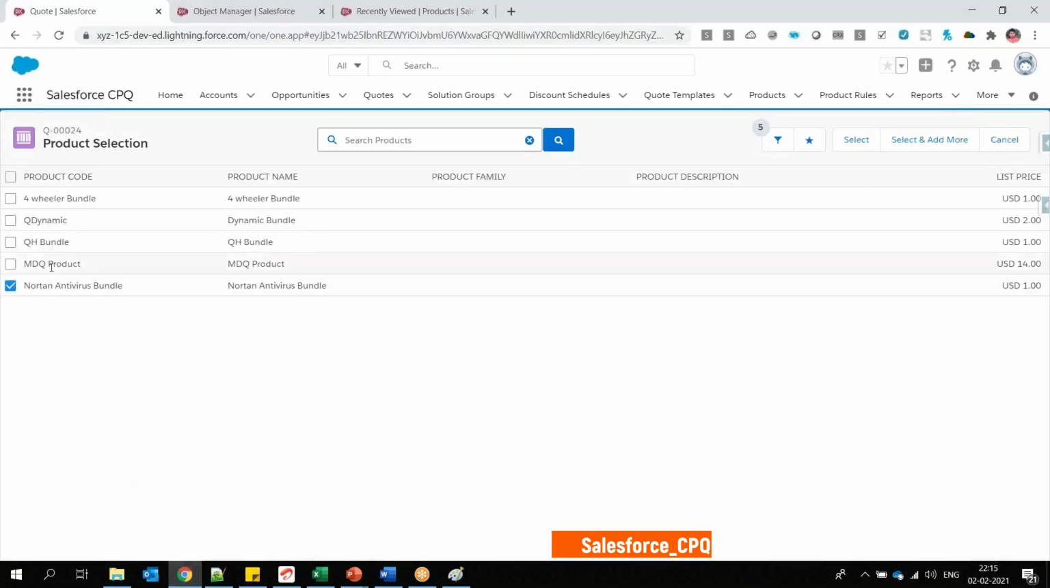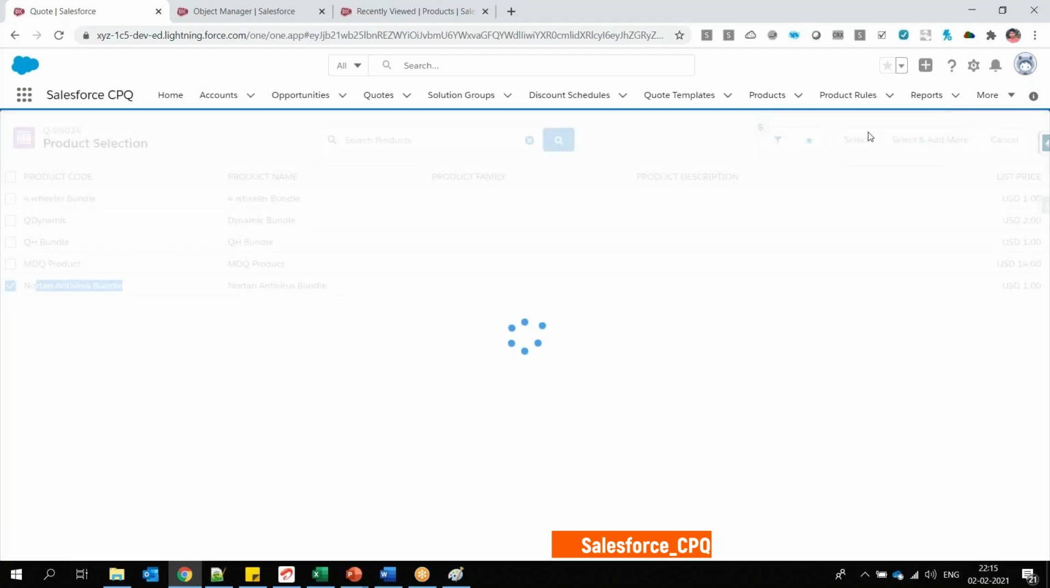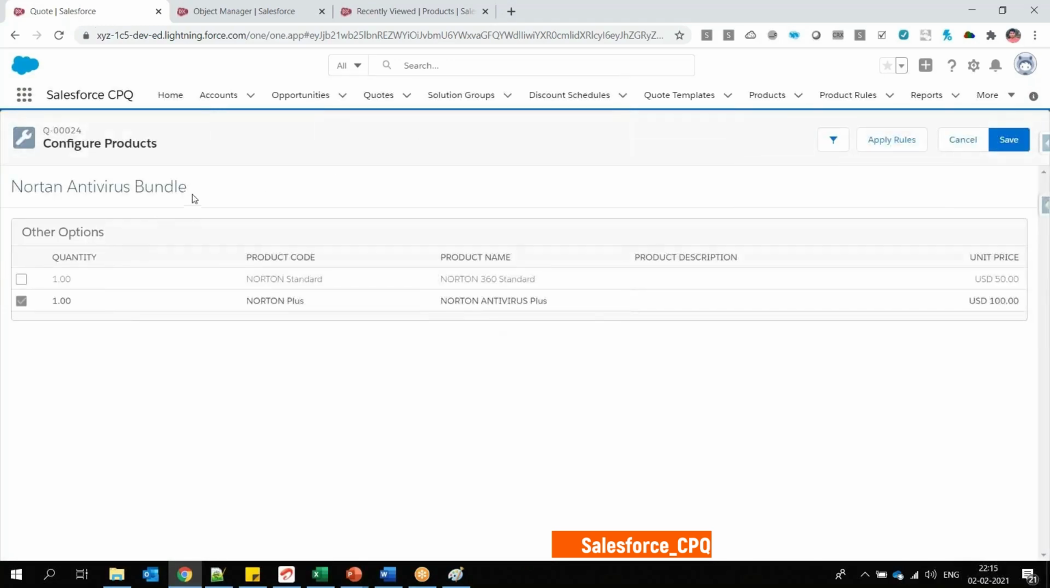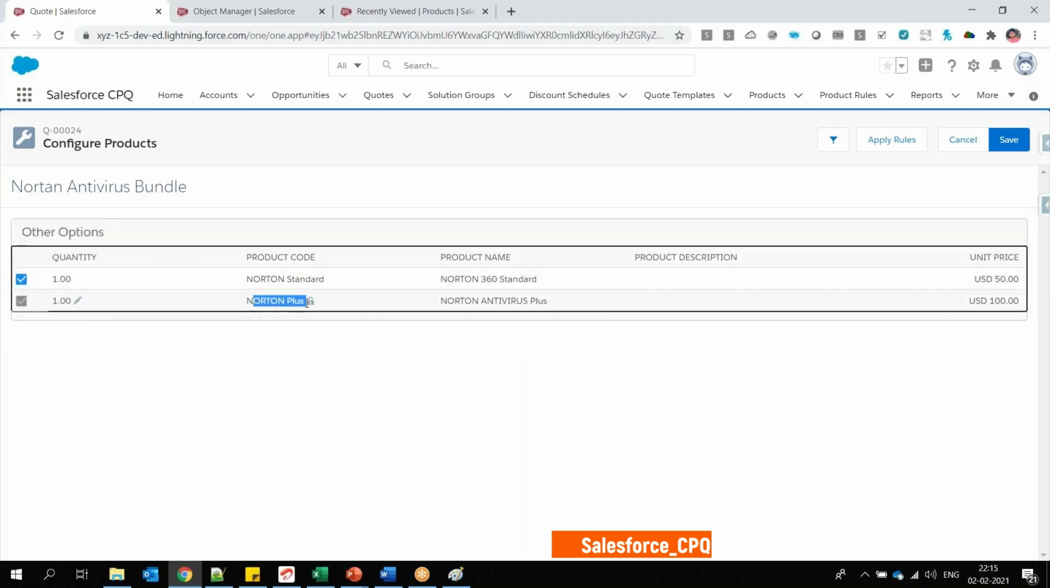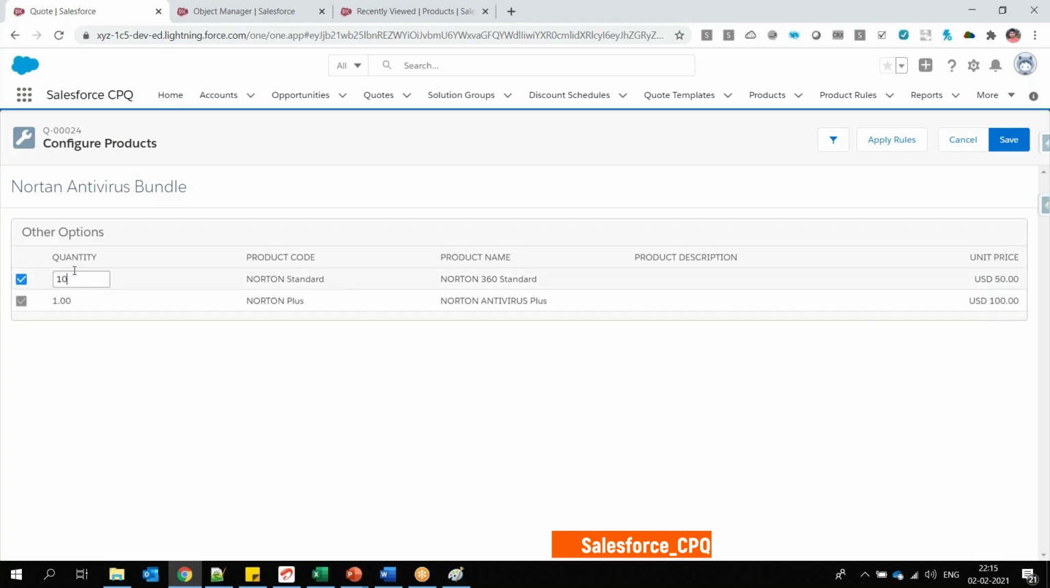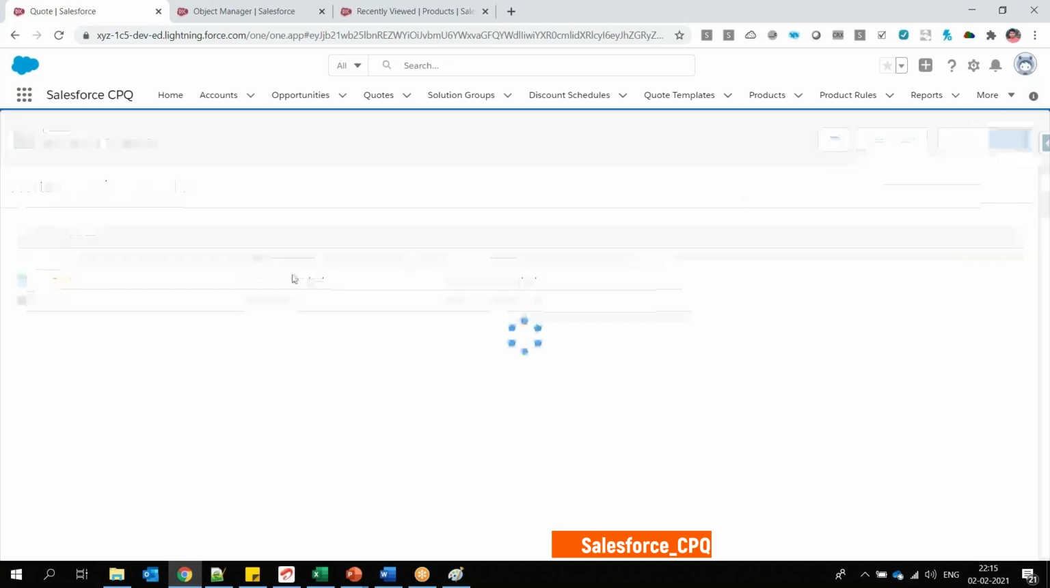So what I did here, I created this bundle. For example, I can only see a few bundles here: dynamic bundle, Quick Heal bundle, MDQ product, Norton antivirus bundle. If I select this, I will see some of the products inside that, right? So I can see Norton antivirus bundle. I can see these two products are there: Norton Standard and Norton Plus. These are the two products with this price, $50 and $100, right? I can change my quantity to whatever I want. Here also you can change whatever you want, and I can save that record. So I added two products inside this Norton antivirus bundle.